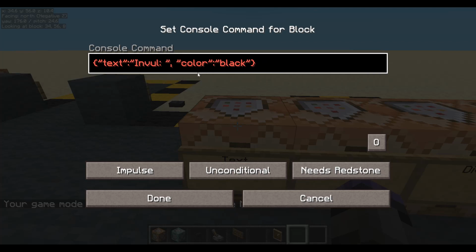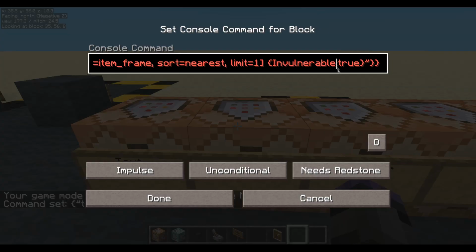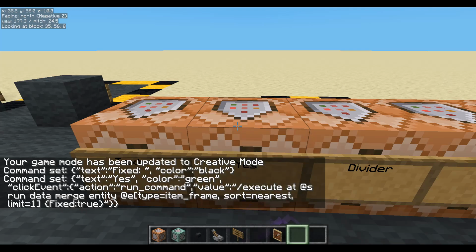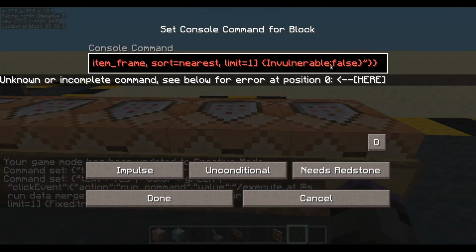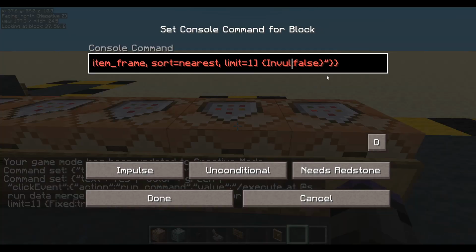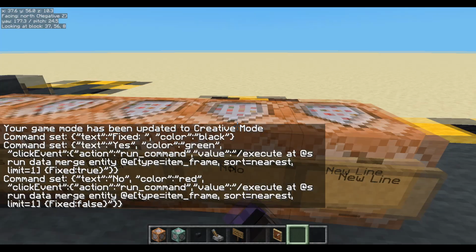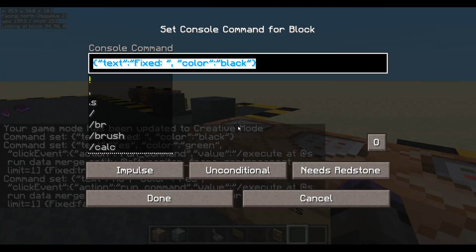It's at this point that I think you've got the idea. Fixed. Done. Yes. Get rid of invulnerable. Let's say fixed. Everything else stays the same. Go to no. Change it to fixed. Everything else stays the same. Done. And then we copy them in.